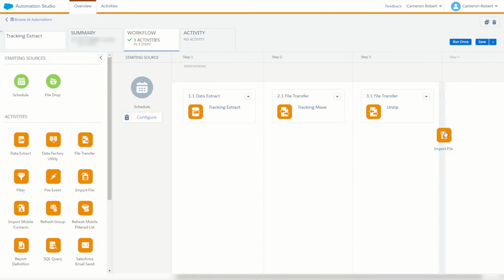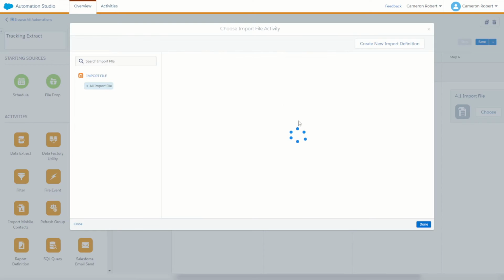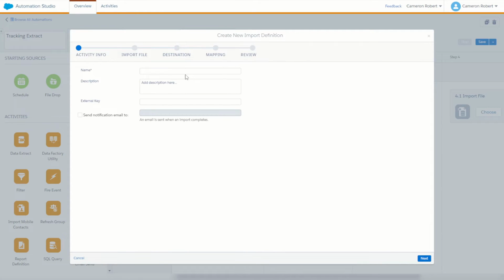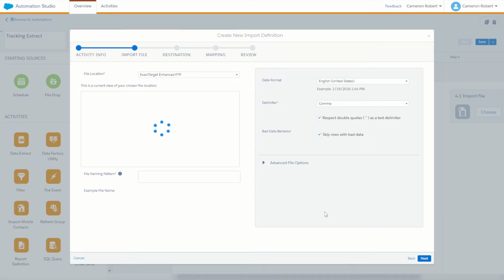So back over in Automation Studio, I can now choose to do my file import. I'll choose the import file activity and drag it into my canvas and choose to create a brand new import. I'll choose new, and for this one, it's going to be import clicks. Once that's done, I can go next, and I can choose to import my file. The file is going to be in my enhanced tracking FTP. So it's going to be straight here, my clicks.csv, so I can copy that clicks CSV and paste it into the file naming pattern. Once I remove the click from it, it shows that yes, a file is matched. Perfect. In the date format, we can leave it as English US, and then of course, comma for delimited and respect double quotes, and skip bad rows.